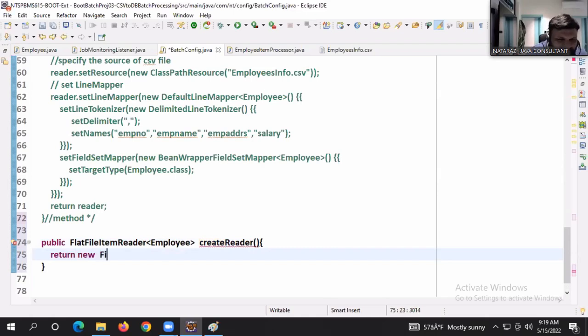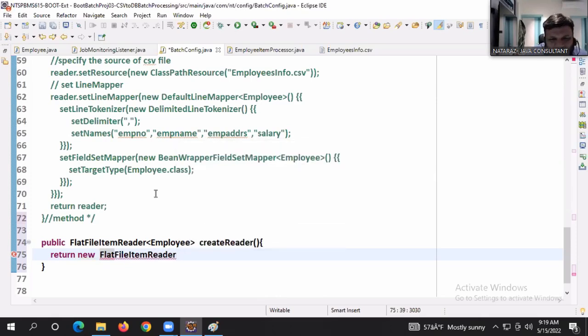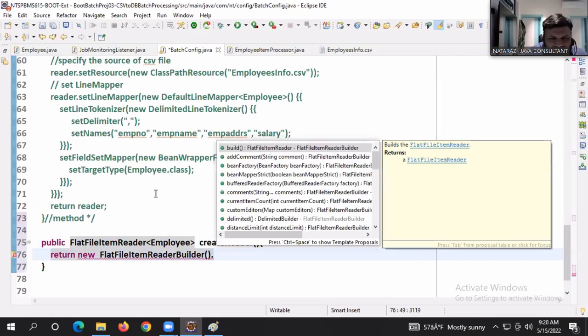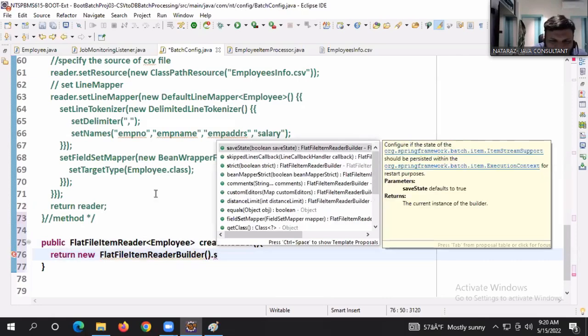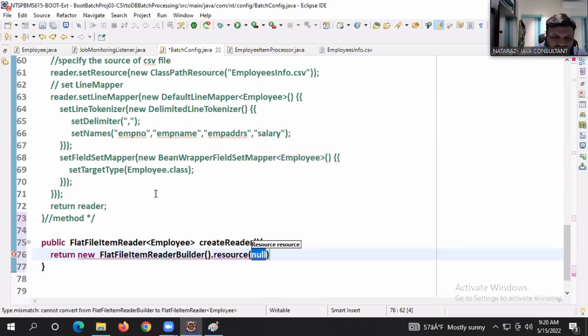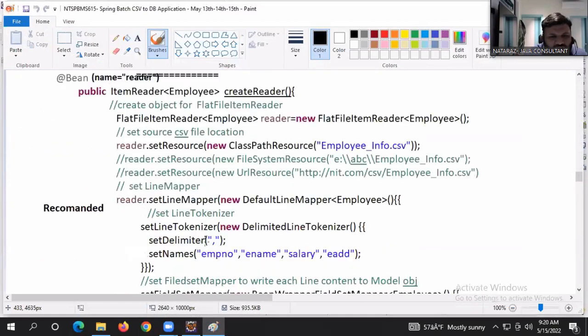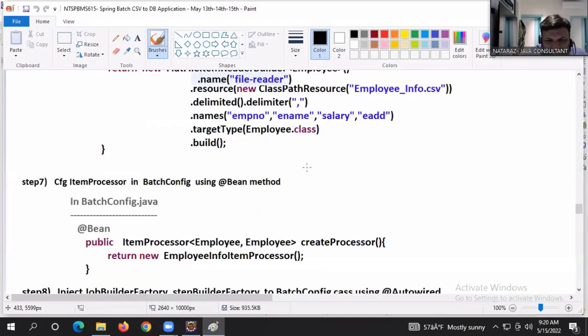Return new flat file item reader builder. There is an item reader builder, guys. Flat file item reader builder. Next, first resource. This is the thought, don't confuse. We have a lot of the method chaining concept, guys.